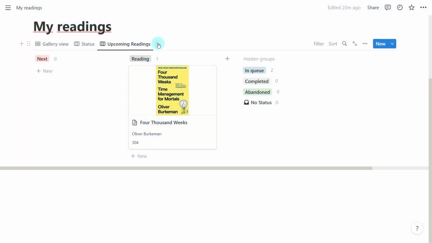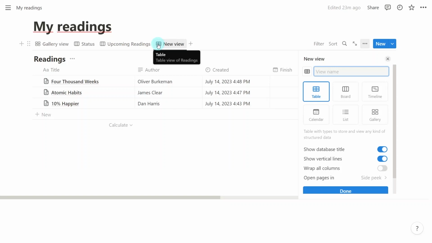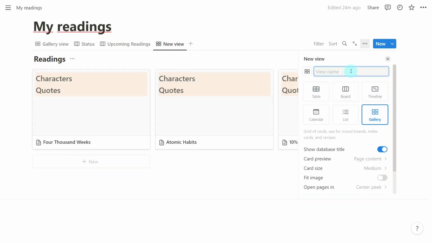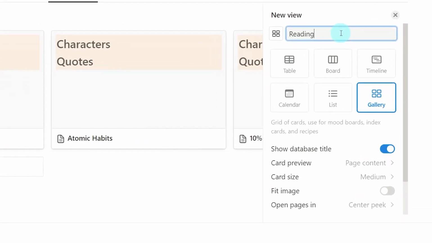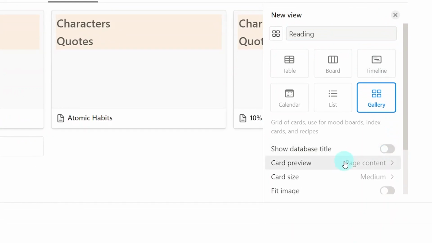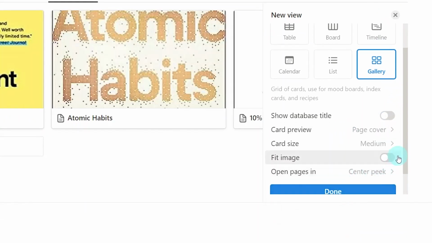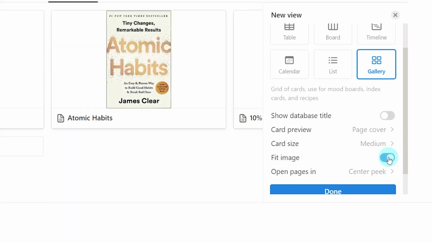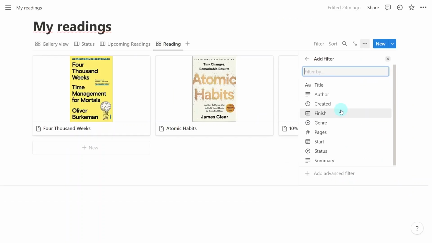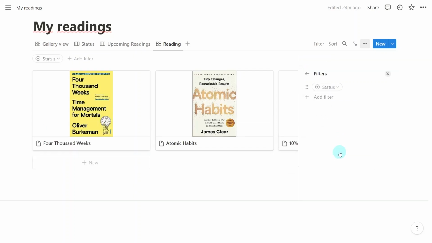To make a new view for books I'm reading, I'll click the plus button and choose the gallery layout. In the layout settings, I will uncheck the option to display the title of the database. In card view, I will select Cover Page to display the book cover. I will also check Fit Image. Finally, I'm going to click Done. I will select the Status option in the filter and display only the books that I am currently reading.